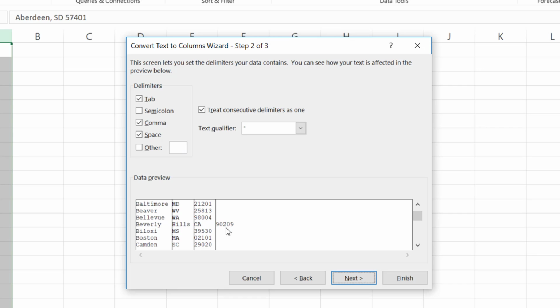Looks good until we get to Beverly Hills. Here's a hint. Every time Excel offers you a preview, do it. It's usually offered to you because Excel might be about to mess up your data. Let's go back. In this case, we're going to choose the comma first, and then we'll hit Finish.